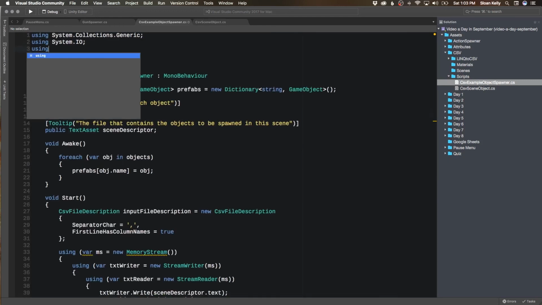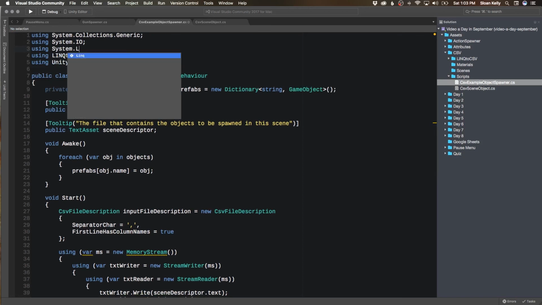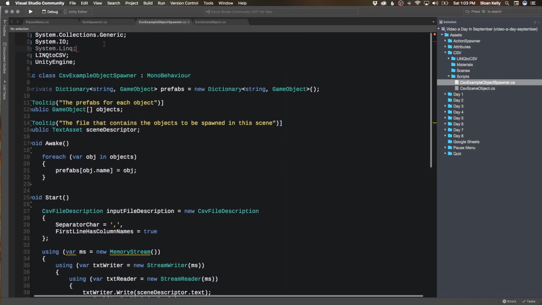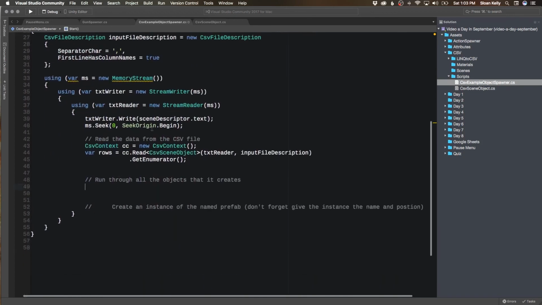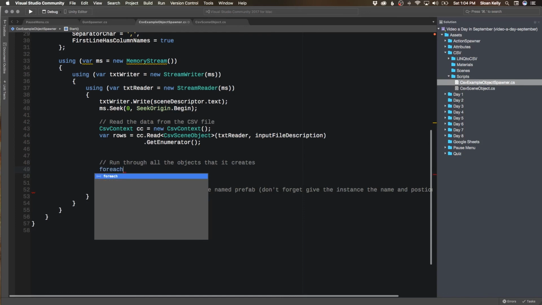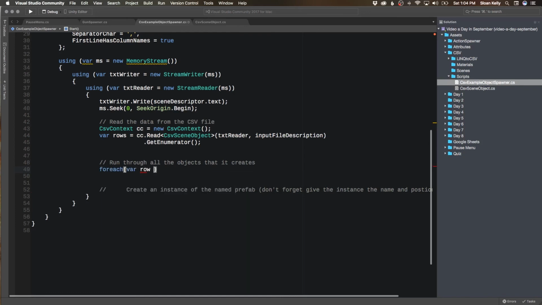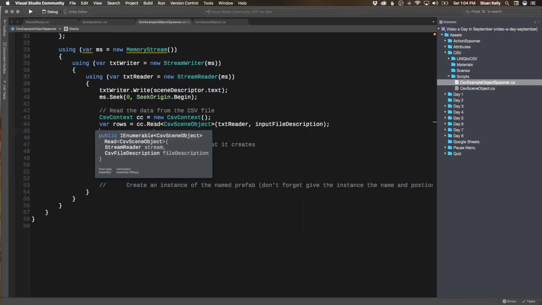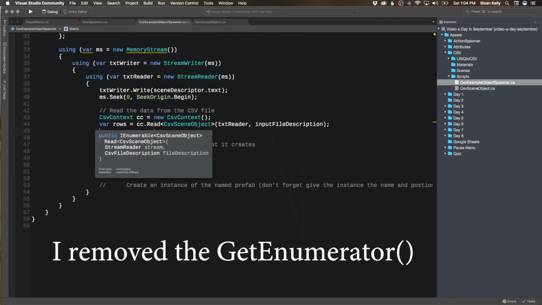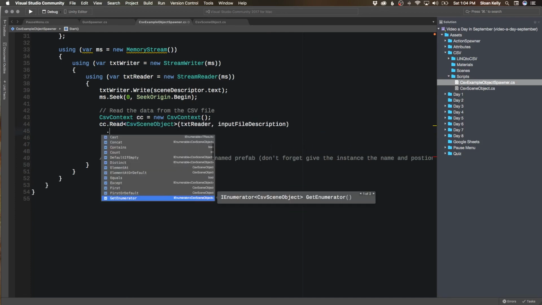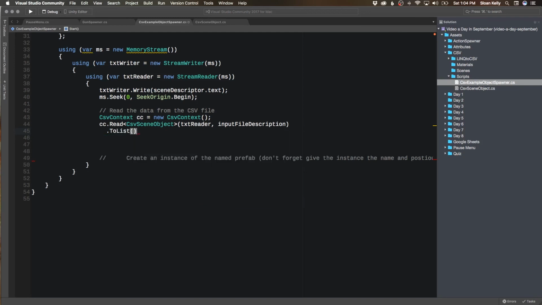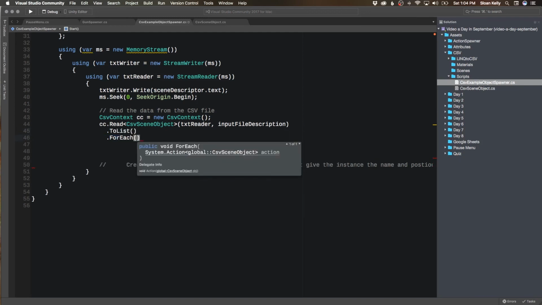I need to have using System.Linq, because if I don't have Linq, I don't have any of this stuff. So now I've got access to foreach var row in rows. Wait, was I getting an enumerator to enumerator there? So I think what we can do is get rid of that, and now that we have Linq, we can do .ToList, foreach, and then we can use our actions.